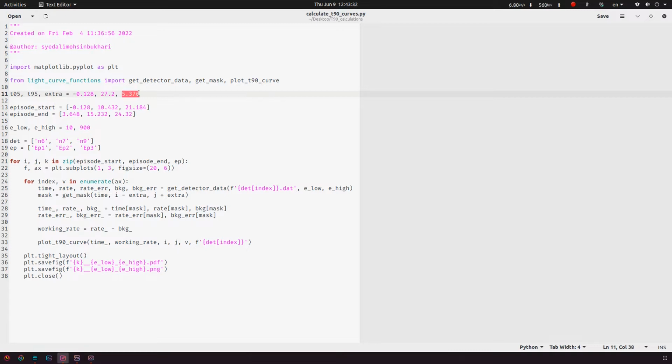And then this extra duration here is the duration that we will specify for the program to take into consideration when calculating the T90 duration. This parameter is subjective and every user can have a different approach to the time duration. In this example, I have set the extra to 5.376 seconds. So what it means is that whenever I will be calculating the T90 duration, I will take an extra 5 seconds from left and right of the starting and ending duration for my emission, since I am calculating the T90 for the emissions in this case.